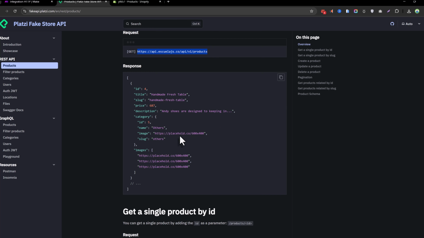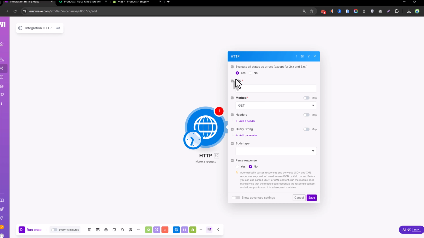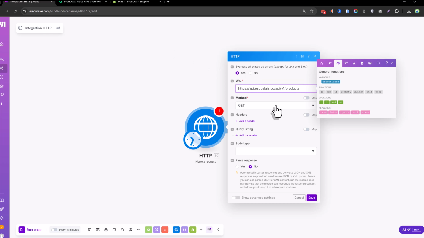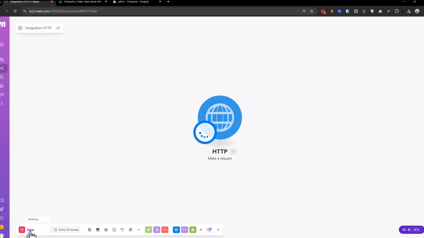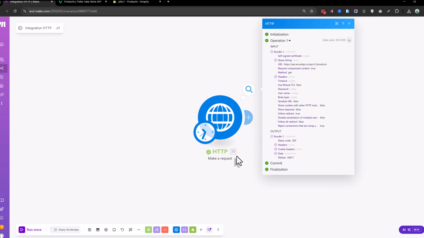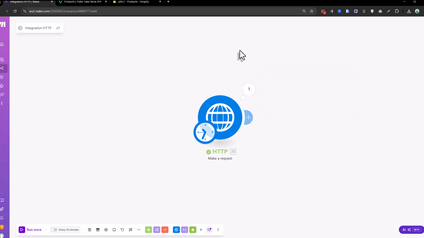You can see the products look like this, and we need to go back and add the URL. The method is GET, and save it. We need to run it. Okay, the 30 items were added, but as one scenario operation, sorry.